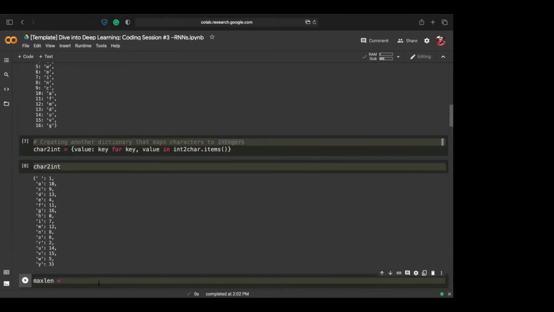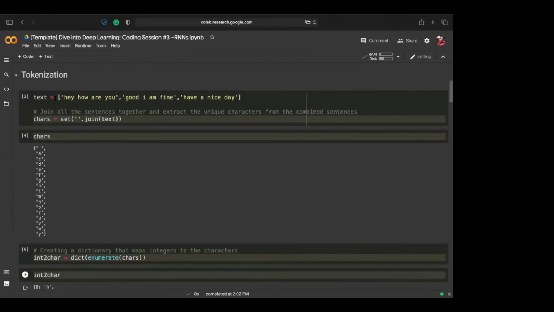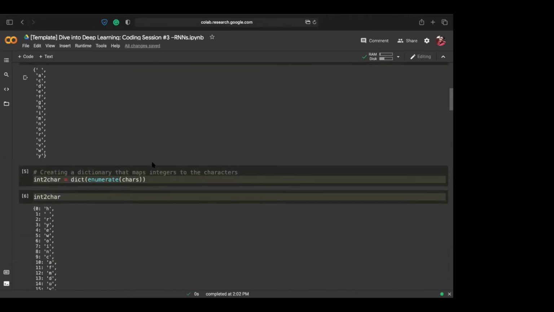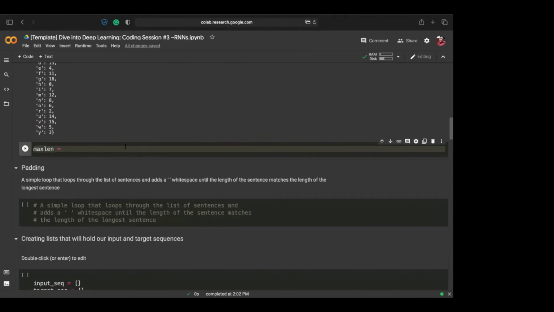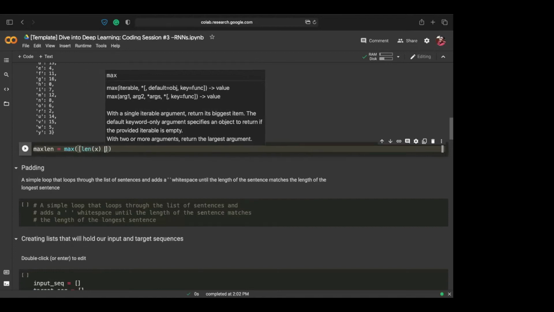The other thing we want to do, just to keep things simple, is this: this is our text, and all three of them may or may not have the same length when it comes to characters. So I just want to find out what the maximum length is and pad the data with a space to make all of them the same length. So you can just do max of a list, and the list has len of x for x in text.